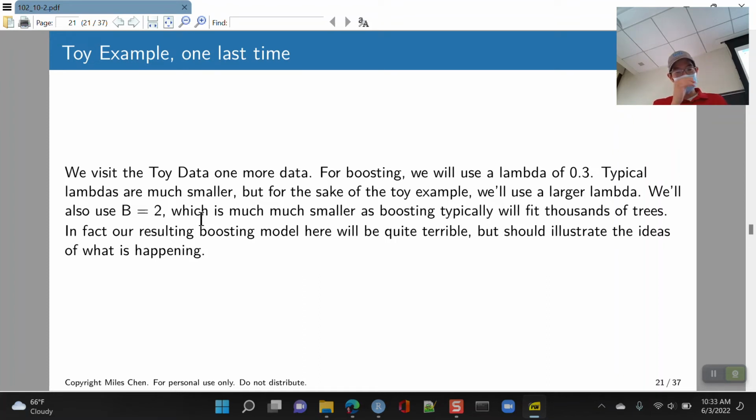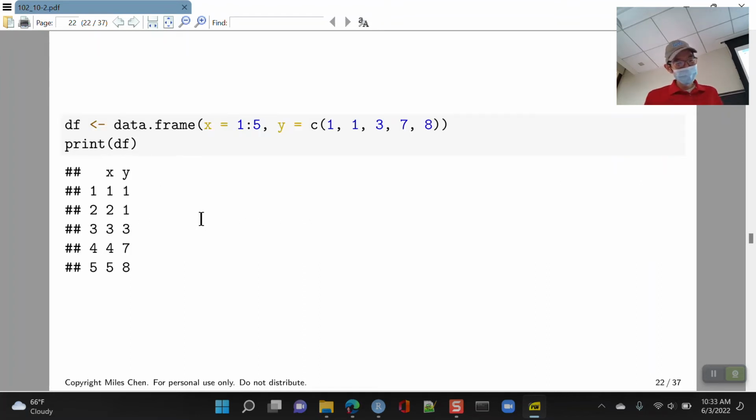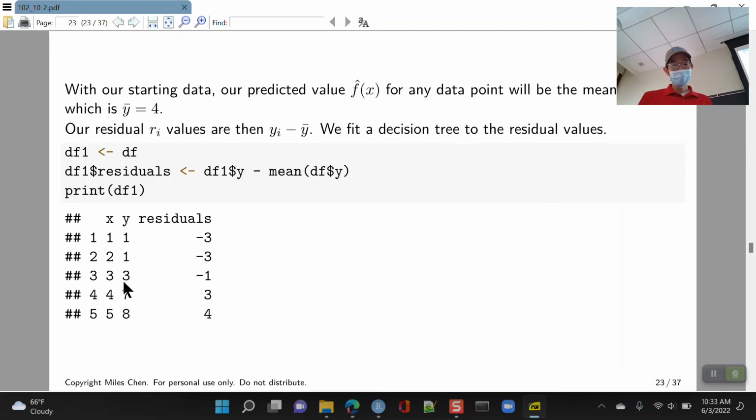But we're doing this incrementally, and thus the resulting boosted fit is going to be bad, but at least it gets you started on the idea of how this process works, I hope. All right, so here's our training data: 1, 2, 3, 4, 5 for X. Y is 1, 1, 3, 7, and 8.